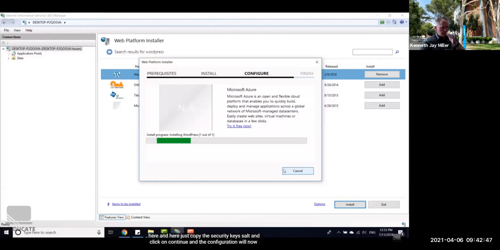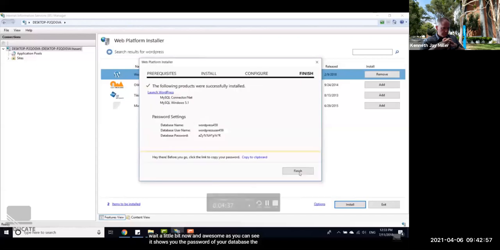And the configuration will now start. As you can see, the installation is very simple using the Web Platform Installer. Let's wait a little bit now. And awesome. As you can see, it shows you the password of your database, the username, and the password. You can save these so you can use them later. Just put them somewhere else on your notepad or any file and click on finish.